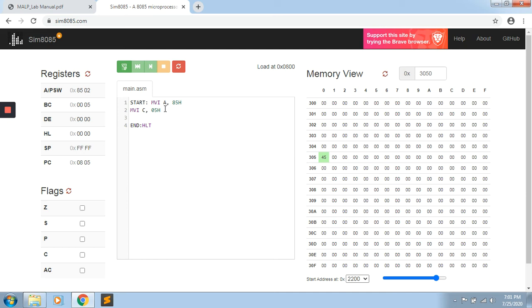And we have learned many addition instructions: ADI, ACI. ACI means adding immediate data with carry. Then ADD, adding the content of a register or memory with the accumulator. Then that is again with carry, without carry. So here we will simply add the content of the C register with the accumulator. So we will use the instruction ADD C.